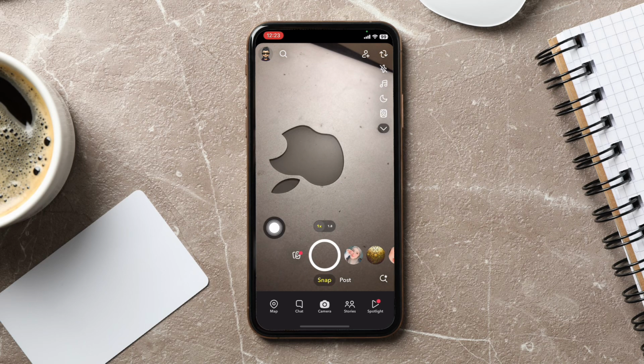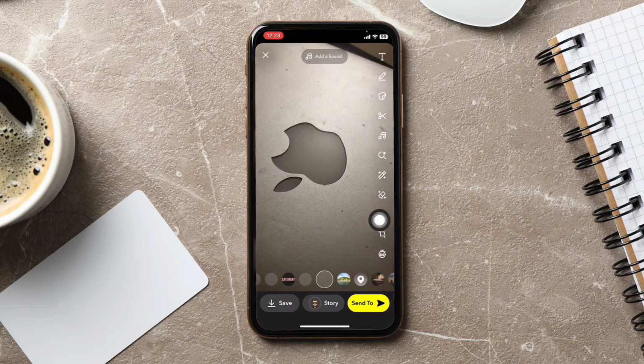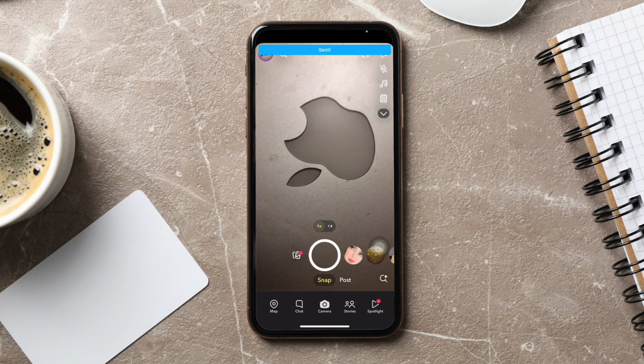On this screen, tap on the capture button and take a snap. Then, you have to tap at the very bottom on the option Story. Once you tap on it, you will see a sent notification on the top panel of your screen.